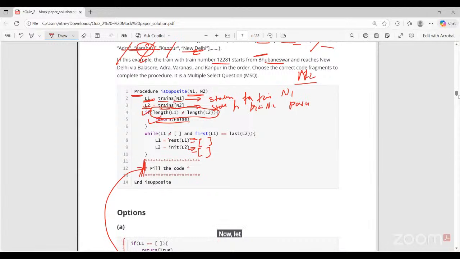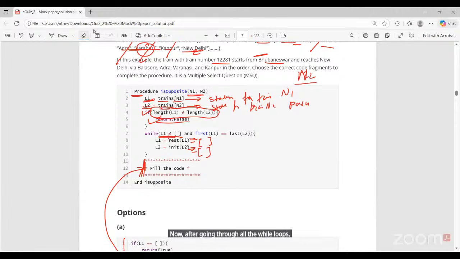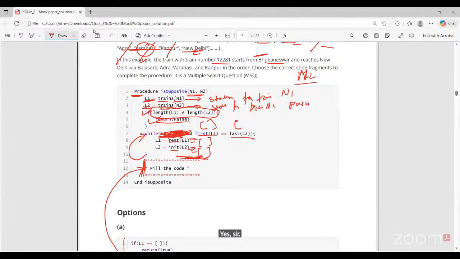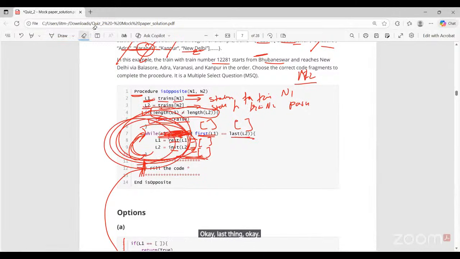Now let's see why we have put this condition. After going through the while loop, at the end we are going to reach this criteria, because we are removing one element every iteration. Now, what if I didn't specify this condition? What will happen in the next iteration? First of L1, last of L2, is this equal? Yes, they are equal. Empty, empty, both will be empty here. So even if I go back to the while loop, again empty, empty. So this will go into an infinite loop. It will always be true.